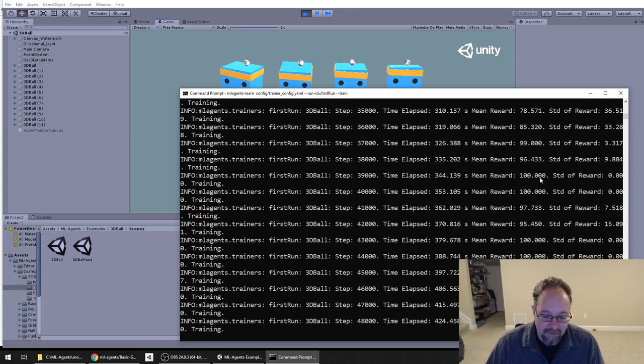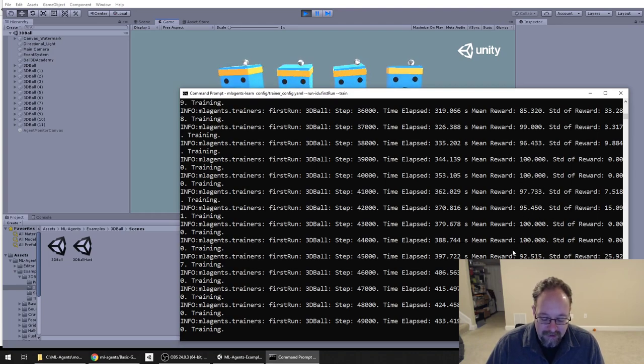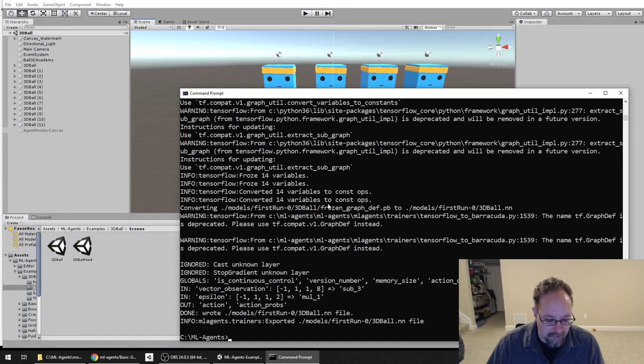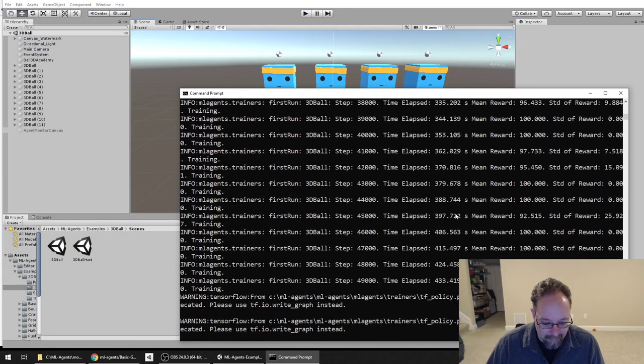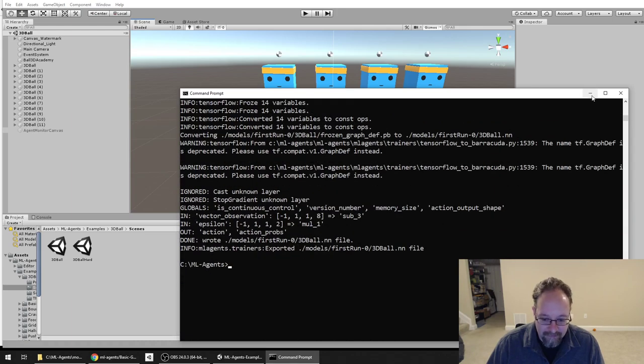So again, we've seen some good solutions, and we're seeing the 100 more and more frequently as the system is less willing to experiment. And we are very close. This is it. This is the last iteration. Boom. Okay, it looked very happy with that.